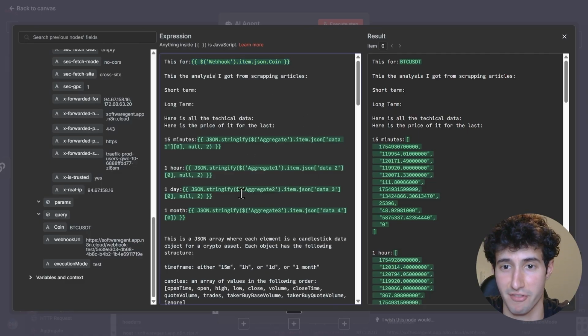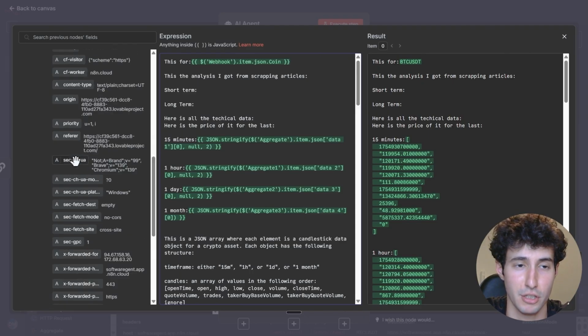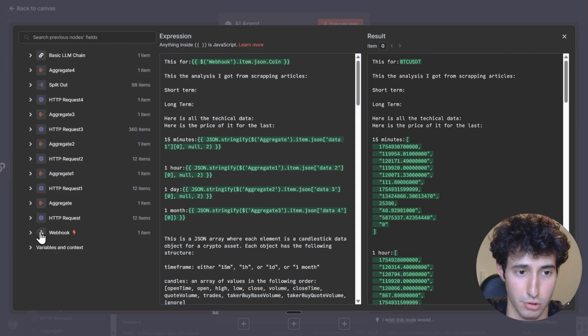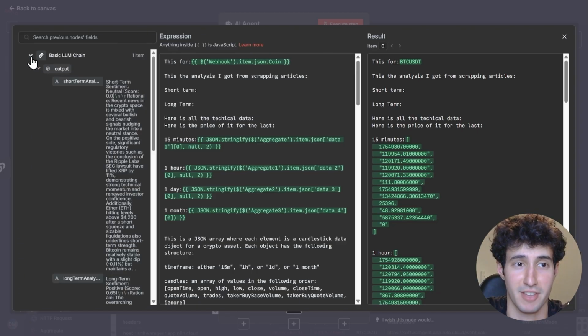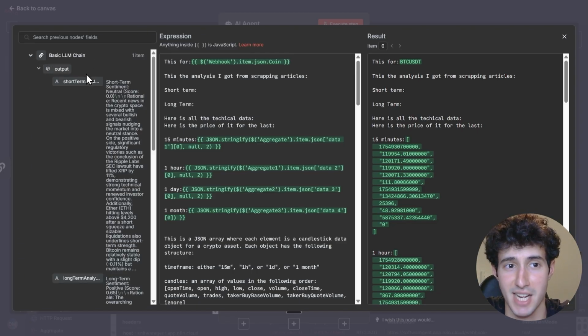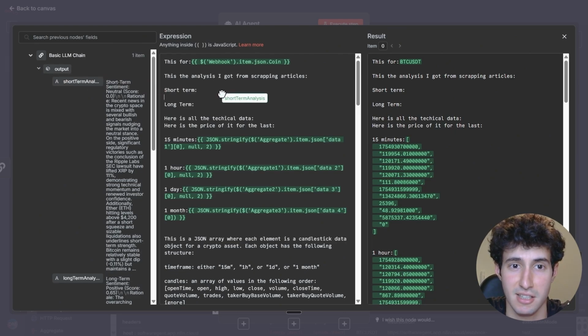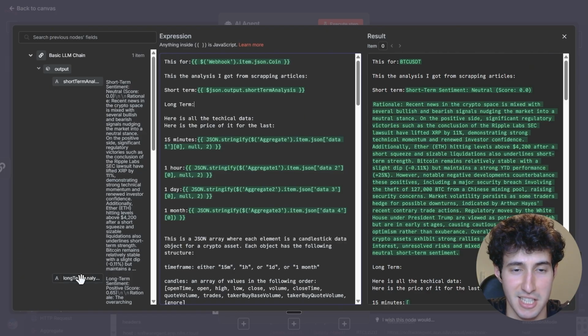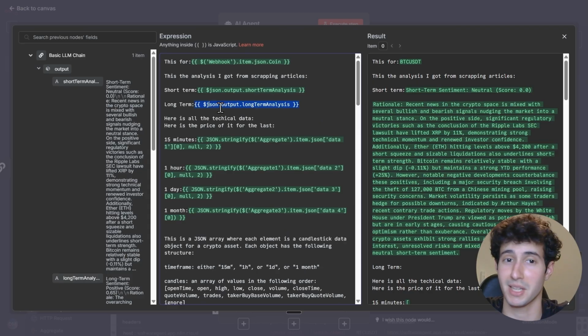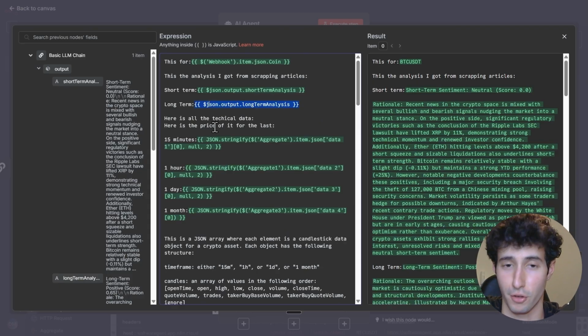Now I know this is a very long prompt, and you see all of this and you're intimidated. Do not worry, we'll go over all of this in a bit. Then I tell it, this is the analysis that I got from scraping the articles. Now what we need to do is close the webhook, because we do not need this right now. We'll come over to where we have the analysis, which is in the basic LLM chain, take the short-term analysis, drag and drop it over here so it also has access to that, and then take the long-term analysis and drag and drop it over here as well. And you guys can see why splitting these two up was very useful for this exact moment.